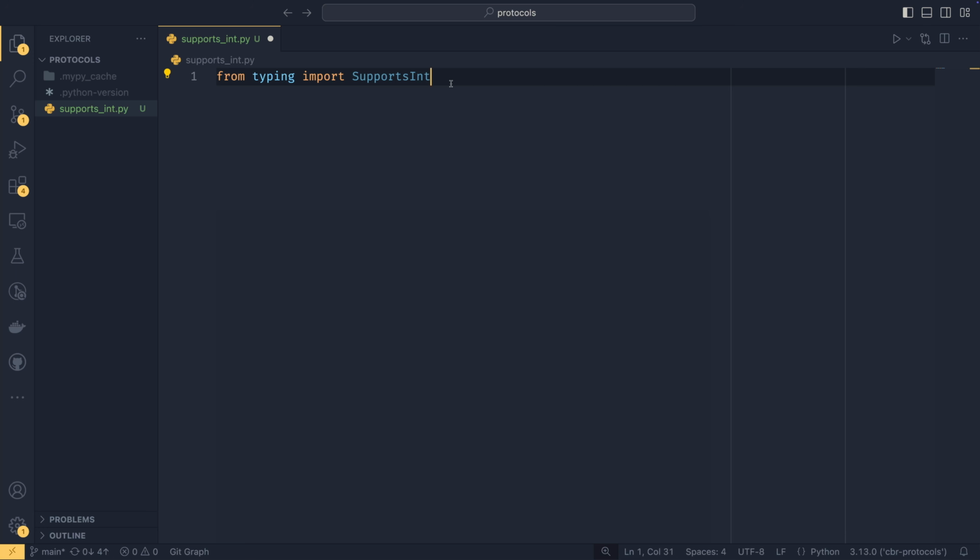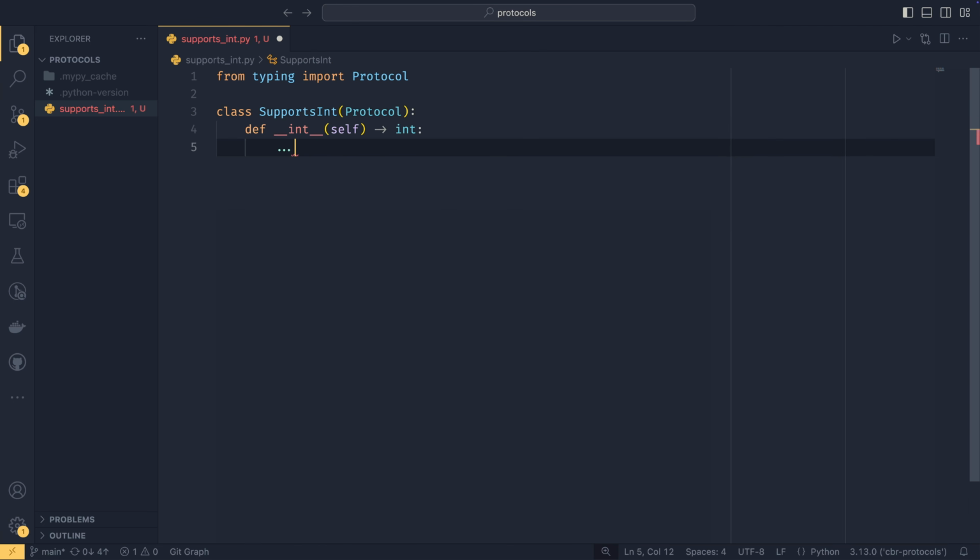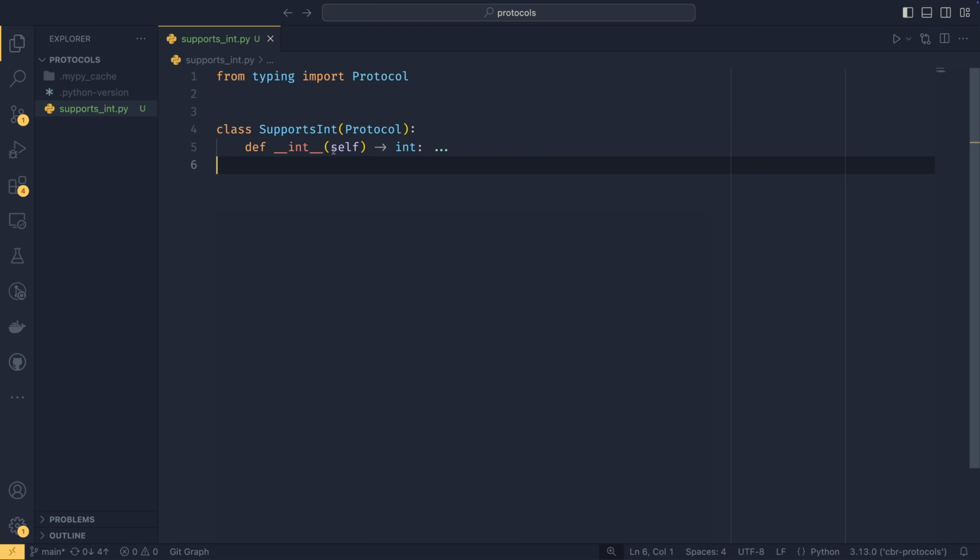But if we were to do this ourselves, we would need Protocol, and then we would simply do class SupportsInt(Protocol), and then define this dunder-int here with the self, which is the signature that we would take. It then returns an integer as we would expect, and then we can use this ... syntax, or you can use pass if you want. But typically speaking, I've found that at least in PYI files, ... is used quite a lot, as it's essentially just a placeholder. So I'm just going to do it like that for this. And that's literally all it is.